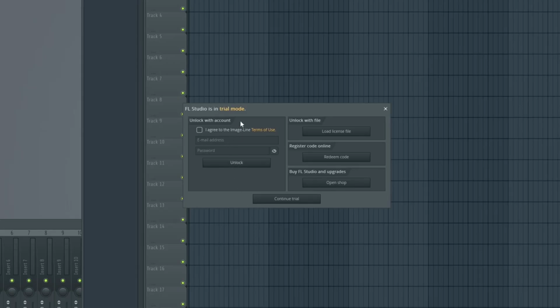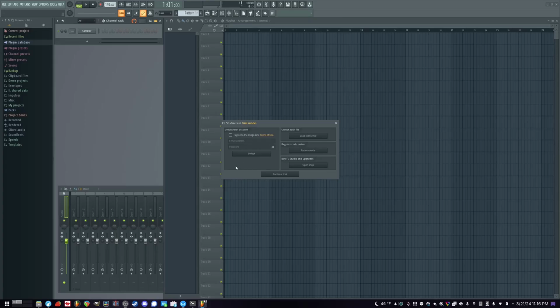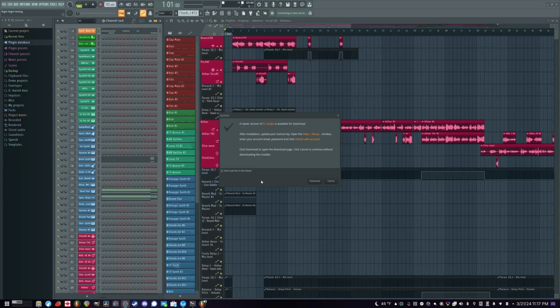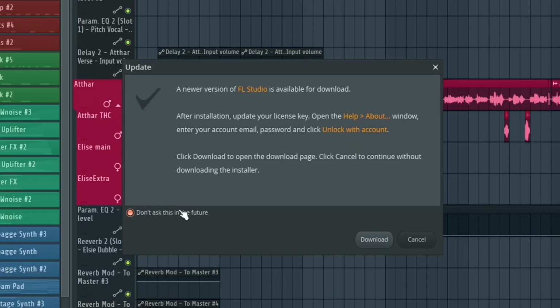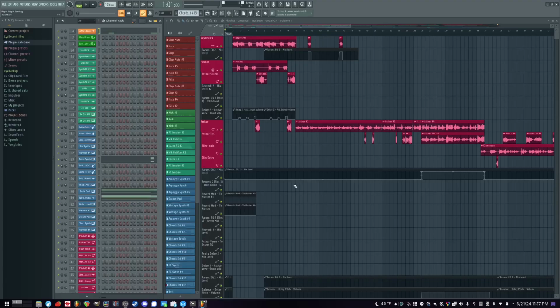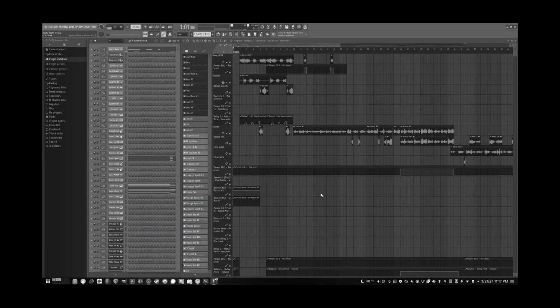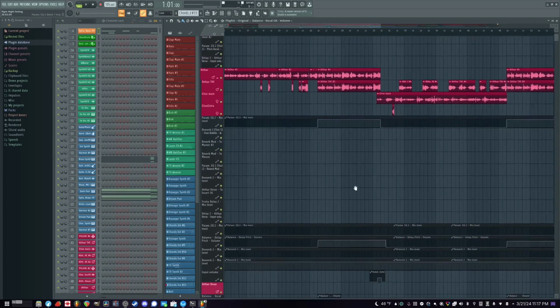So it's going to want you to sign in. So I'll do that right now and register with my account. Once you're all registered, I would recommend you choose "don't ask in the future" and then cancel the new version pop-up, because you don't want that. And this is not my project, it's a demo, but anyway.